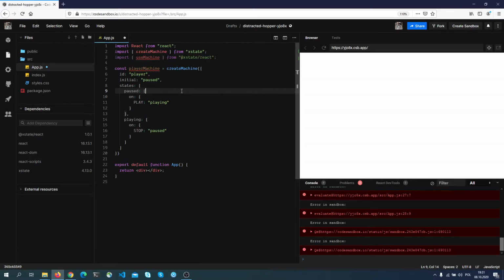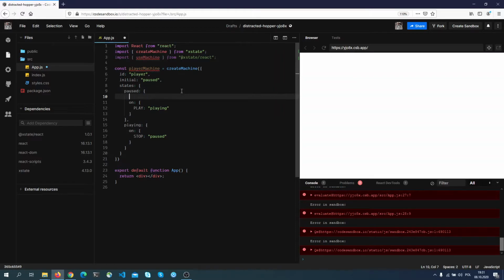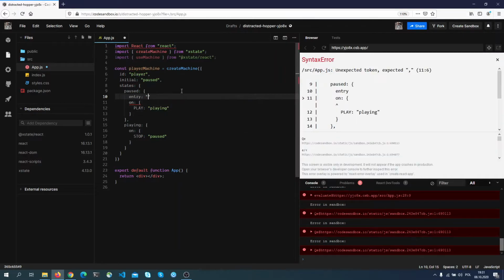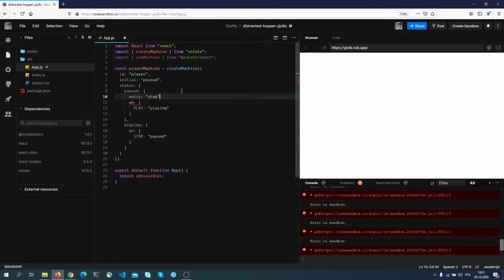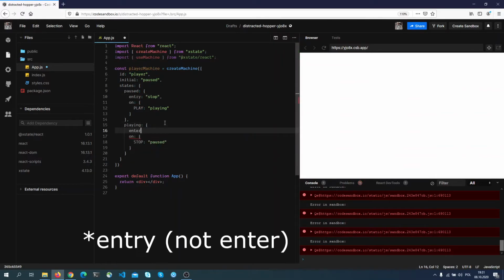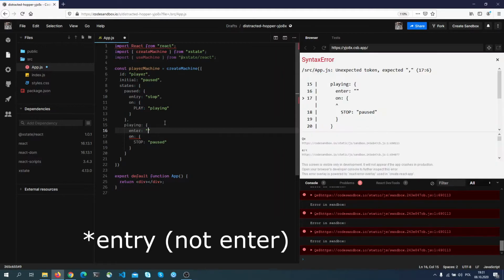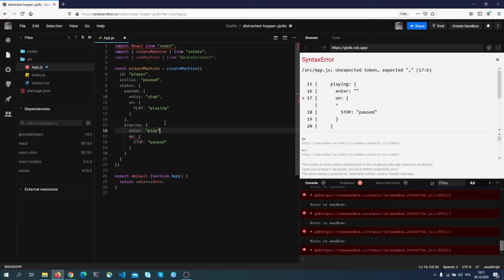Okay, so the transitions between those states are ready. Let's now add entry actions for those states. So when in paused state, I want my machine to call stop action. And when entering playing state, I want my machine to call play action.